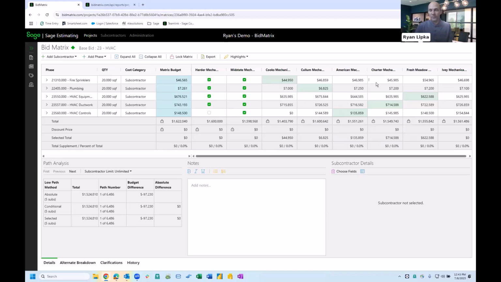The remaining subcontractors provided an individual number for each of the line items. And so what BidMatrix will do in that case is actually lock this total cell so that we can't edit it. It's just going to tally up the individual numbers in those line items.